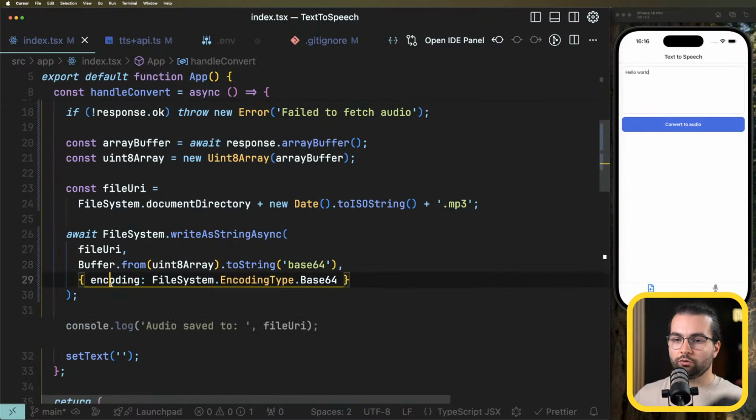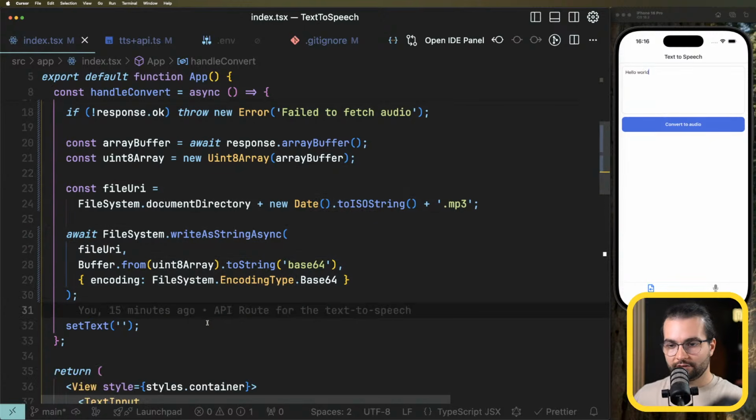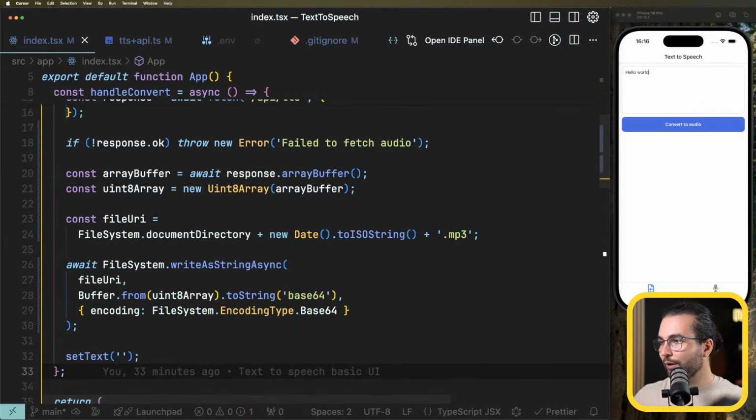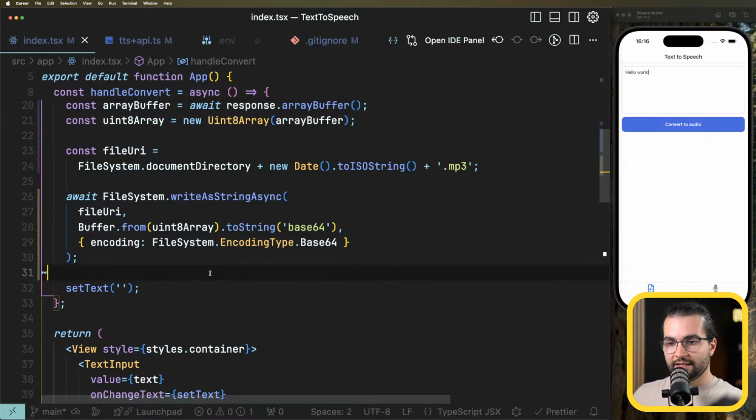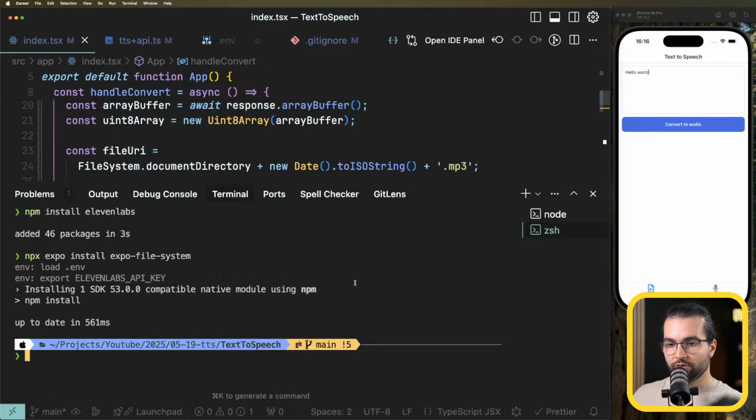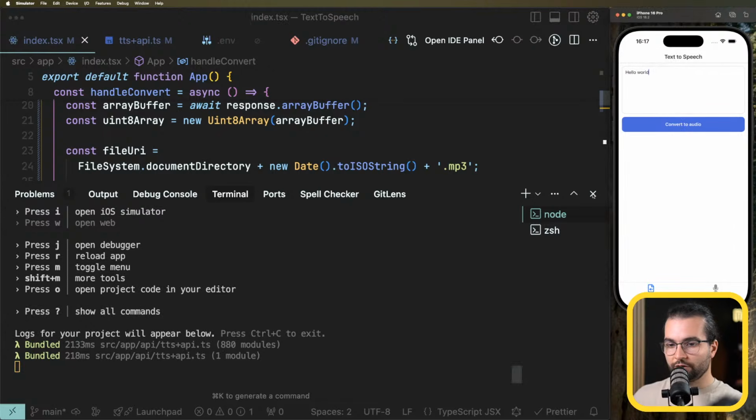Again, you don't have to remember everything. I don't, and I think I'm fine. I will always find what I'm looking for. Okay, let's see if it's going to work. If I do console log audio save to file URI, what's going to happen? If I go here and say hello world, convert audio, wait a bit, anything happening?